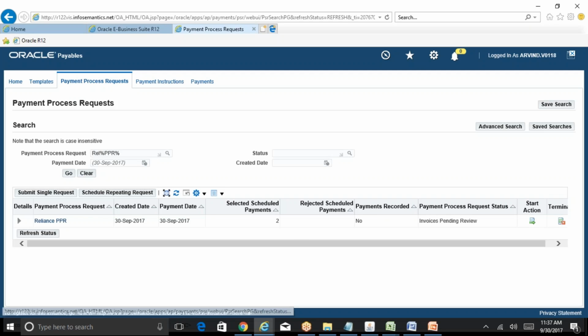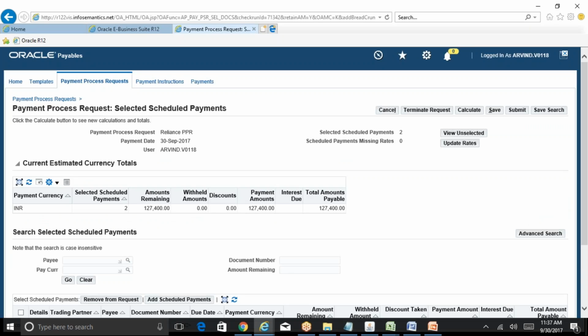Refresh. Invoices pending for review. If you remember, in the payment process request template, we have said that once the system has picked up that particular invoice, it needs to wait for you to review and then proceed further. That is the reason why it is stopped here. It will not proceed further until you click on start action, review that, and click on one more button. You can see schedule payment 2 looks like it has picked up two invoices. Now go to start action and review those invoices. Here you can see it has picked up two invoices.